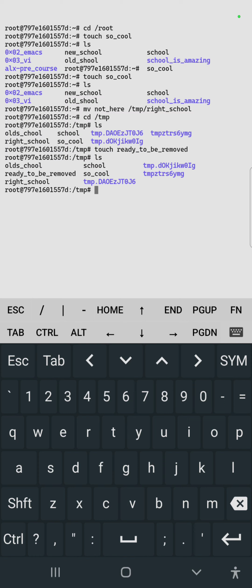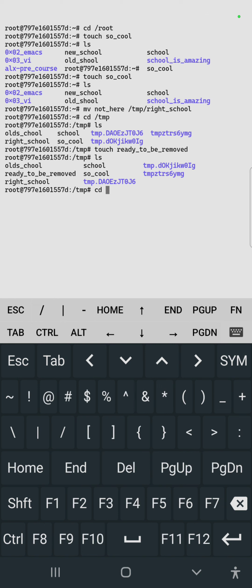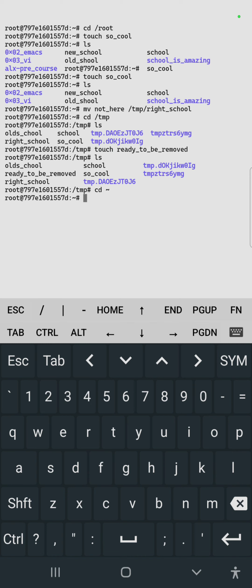To delete this file, oops, I'm supposed to create this file in the root directory. So let me just go ahead and do that. In the root directory, let's create this file now, which is the correct way of doing that.